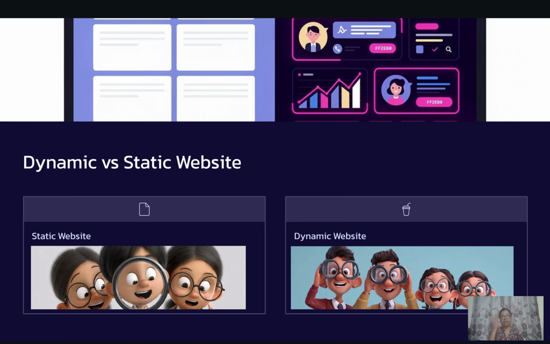Static websites are like a wedding card, same information for everyone. For a relative, same information. For a friend, same information. For you, same information. For me, same information. Whoever opens the website, whoever opens the wedding card, the information will be the same for everyone.